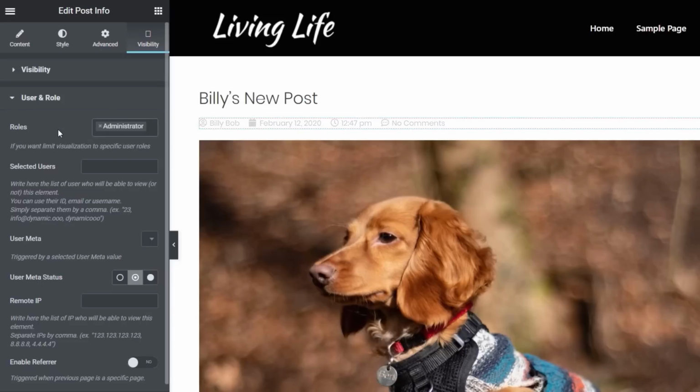So you could choose a user role, and you can choose multiple user roles if you want to. You can also come in and do things like select a specific user. So you could target them either by their unique ID, their email, or their username. And you can do a lot of these different ones as well. So you can use commas to separate these out. So you may want to be very, very specific who can access this data or who can see this data.